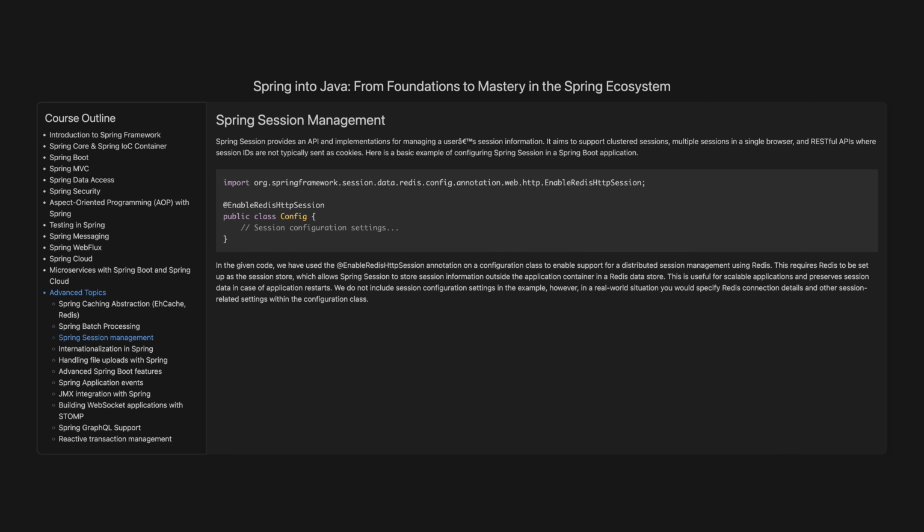Spring Session Management. Spring Session provides an API and implementations for managing a user's session information. It aims to support clustered sessions, multiple sessions in a single browser, and RESTful APIs where session IDs are not typically sent as cookies. Here is a basic example of configuring Spring Session in a Spring Boot application. In the given code, we have used the @EnableRedisHttpSession annotation on a configuration class to enable support for distributed session management using Redis.